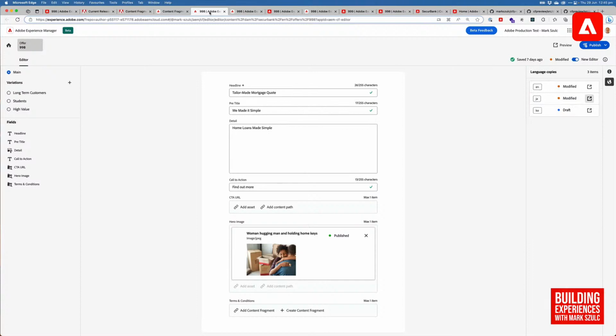And then if I go back, not only do I have the language copies, but I can also start to think about variations for my customers. Are they long-term customers? Are they students? Are they high value? Are they family starters? Are they investors? This is where I can start to create different variations of this content as well. So here I am in the authoring mode, where you can see I've got the default version, I've got the students, etc. And I can start to link and look through that content.